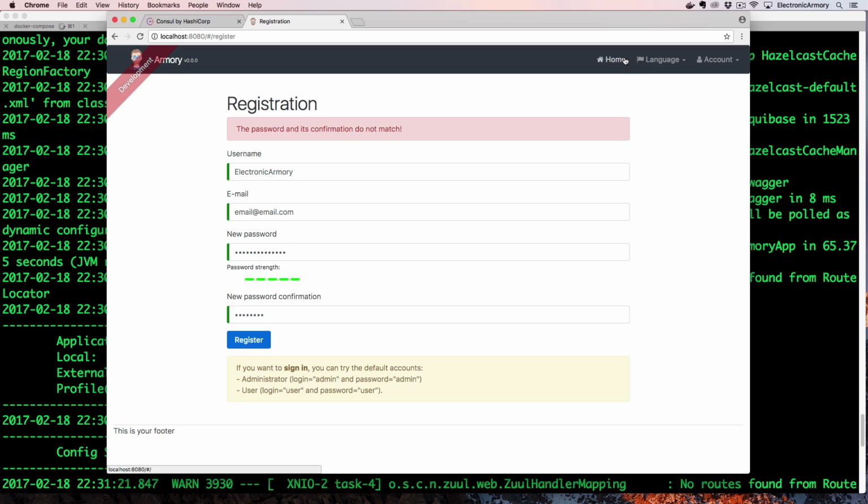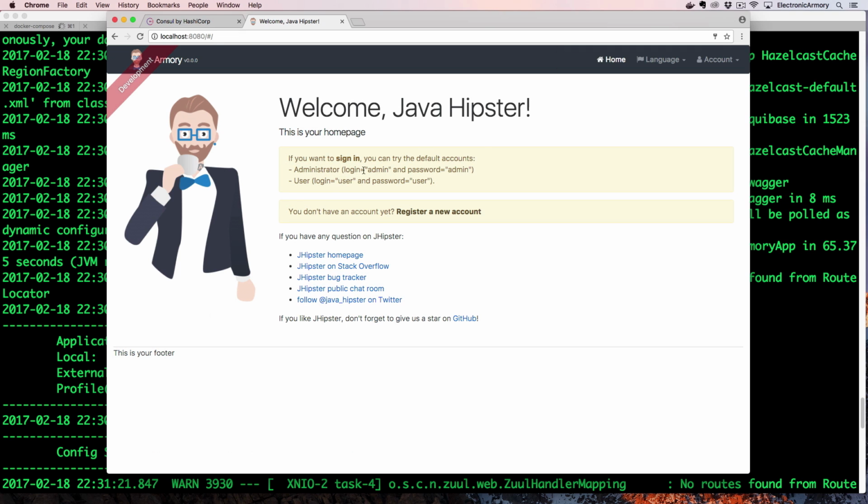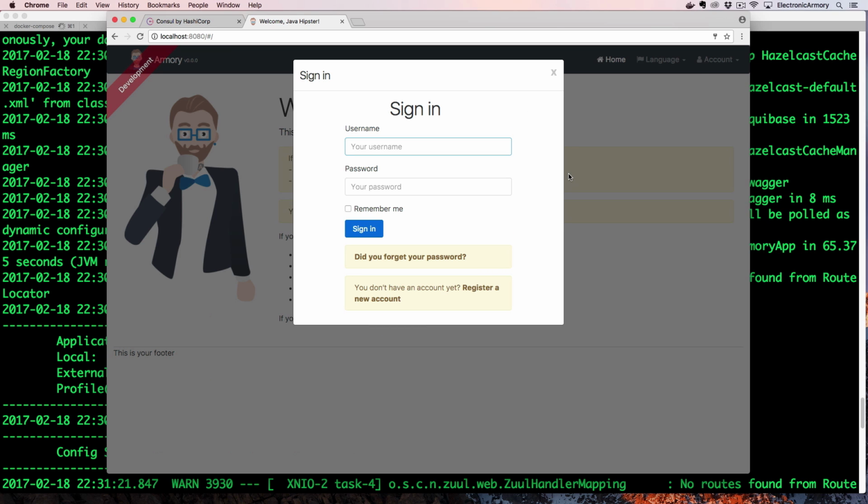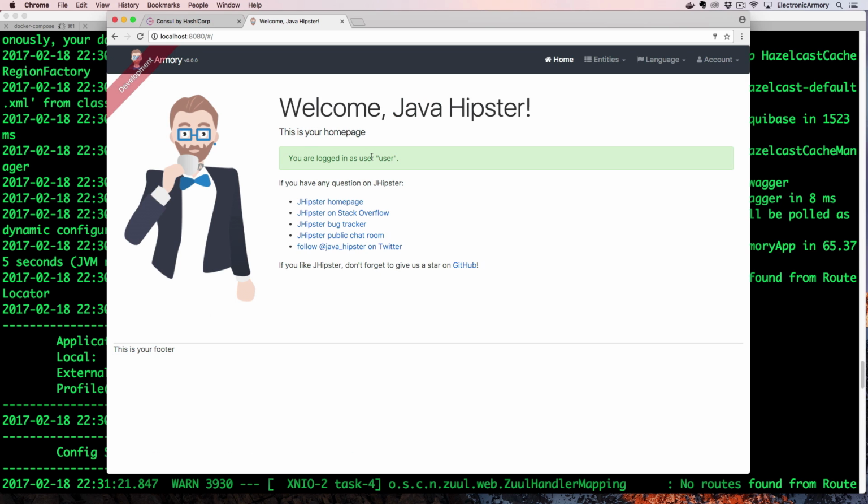And if we go back to the home page, you can see what that looks like. So we have login as admin, the password's admin, the username for this one is user, and then the password for that is user. So let's show you what the user looks like first. So signing in brings up this little modal. We just type in user and then user. We also have this remember me function, again, right out of the box for free. Now it says that we are logged in as user.